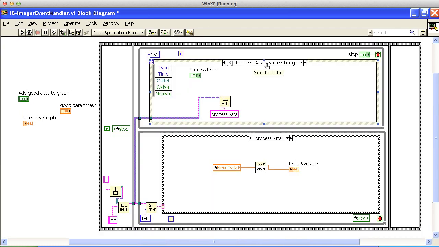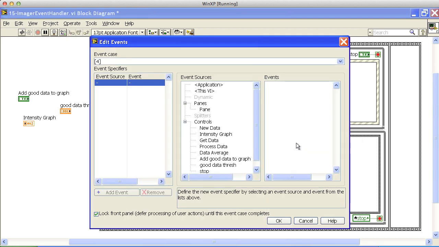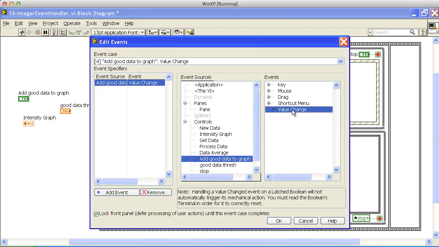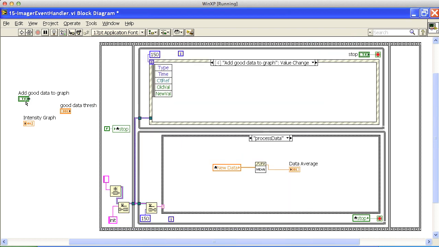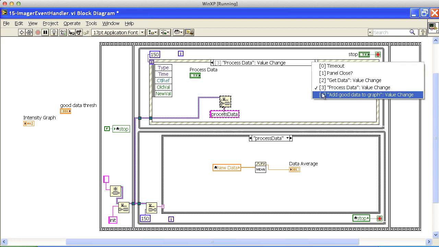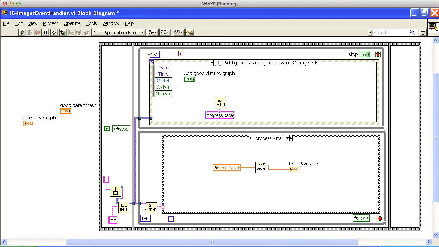So then again, I just come back here and I do the same process I did before. We'll add an event structure. We'll attach it to the right button this time. Drag that button in there. And then I will go and just call the message to add data.